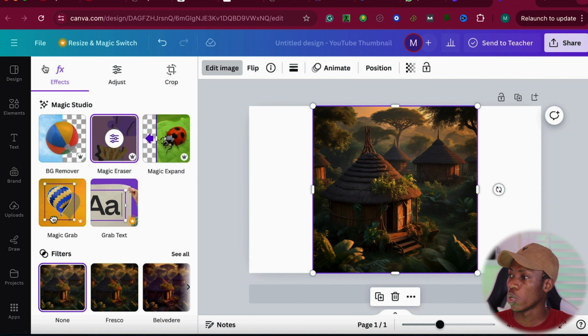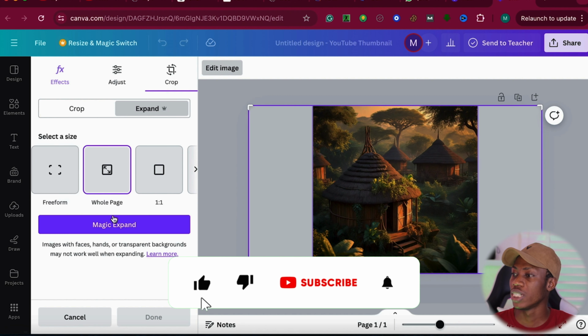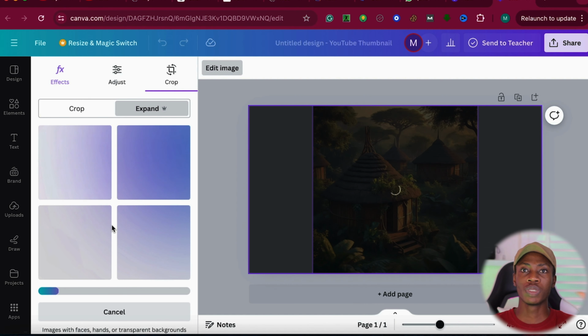Now I have to go back because this image is not yet YouTube size. Okay, then I click on magic expand. So I'm going to click on the whole page because I want it to be expanded to the whole page. I click on the whole page. I click on magic expand. So now I have to wait for this to expand these images to that YouTube size for me.